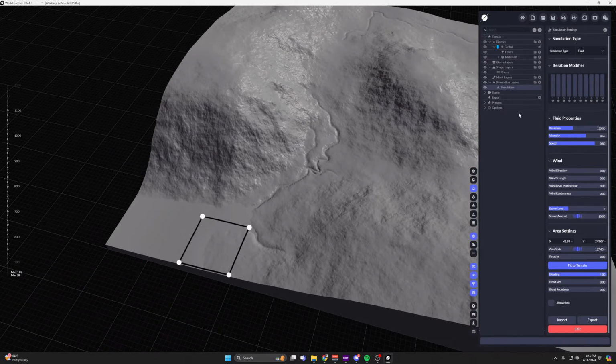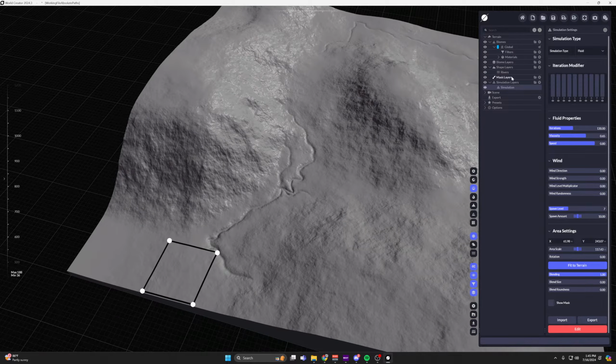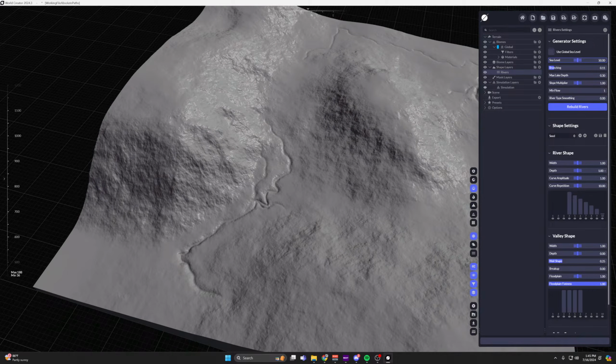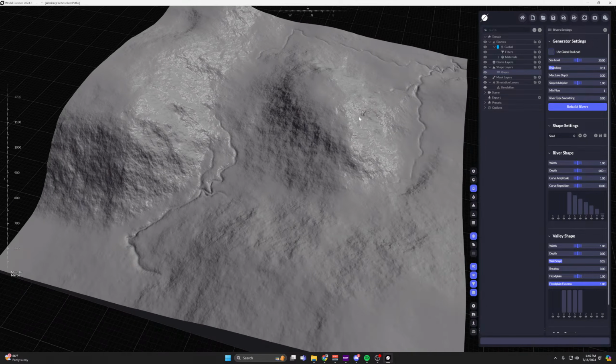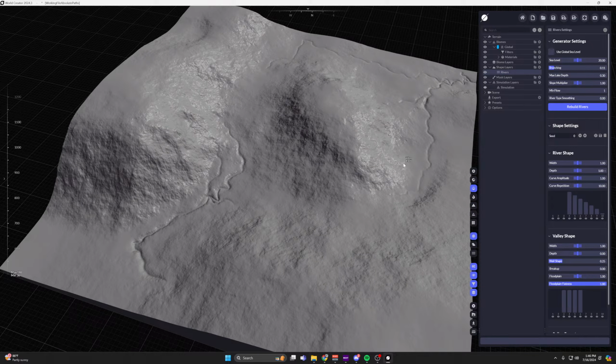All right, let's remove the simulation layer and go back to rivers. The one thing I like to do primarily for the generated tools is just the sea level. You could use the global sea level. I don't really do that for the most part. It depends, because I like to have a little bit more custom control. Most of this other stuff, the branching, max lake depth, slope multiplier, these are general settings that I don't usually touch.